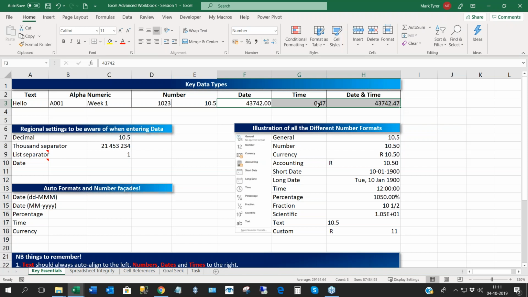Same with time. Time is a fraction of a day. So 0.47, we're close to midday. So you can see nearly halfway through the day, exactly 12 o'clock would be 0.50, so exactly a half. And you can see a combination of date and time is the number and the decimal component. So that's a point in time to the exact minute.